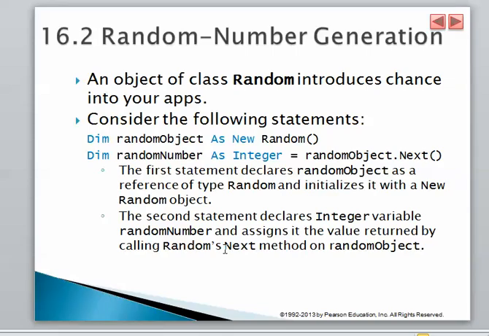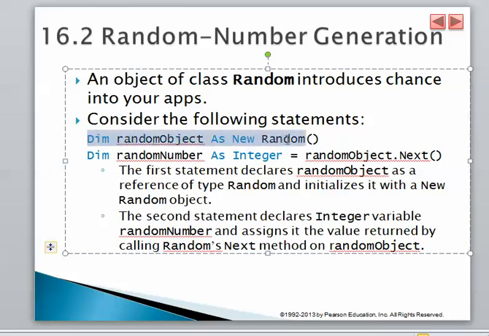This is the procedure that we're going to follow to generate a random number. First, we have to define an object, and we're going to call it, in this case, random object, which is an object that belongs to the class Random. So random object is going to have a method called next. That is the one that is going to give us the number that we are looking for.